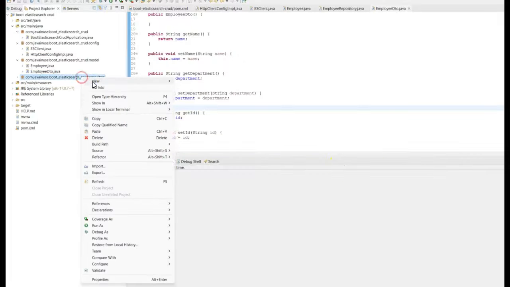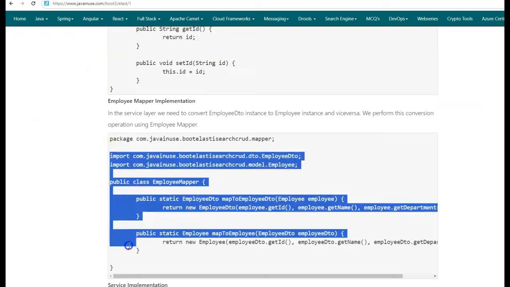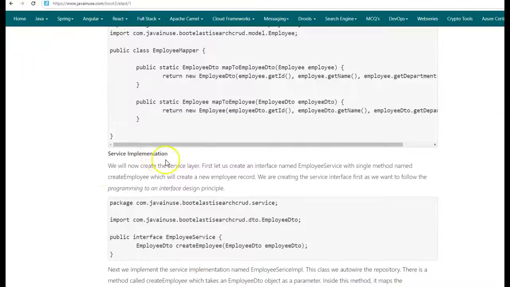Go to Eclipse. In Eclipse, create a new class. Package will be mapper. Copy the contents. Next, we'll be creating the service layer.